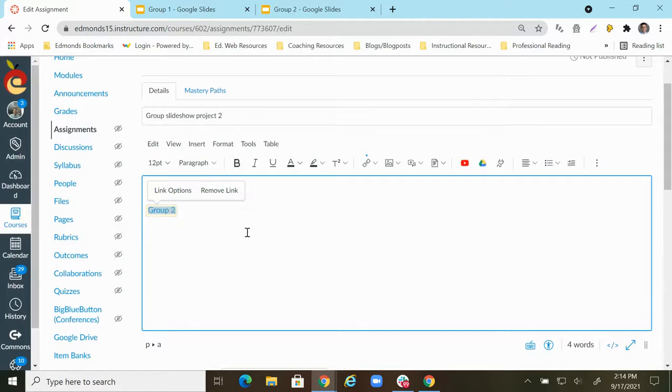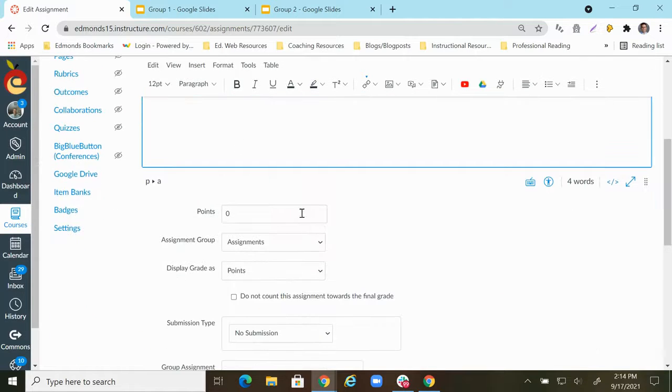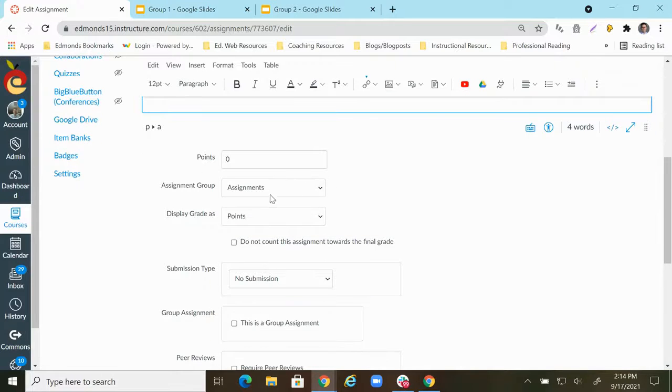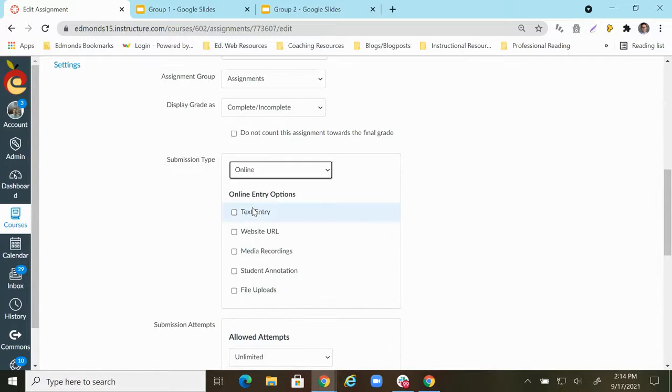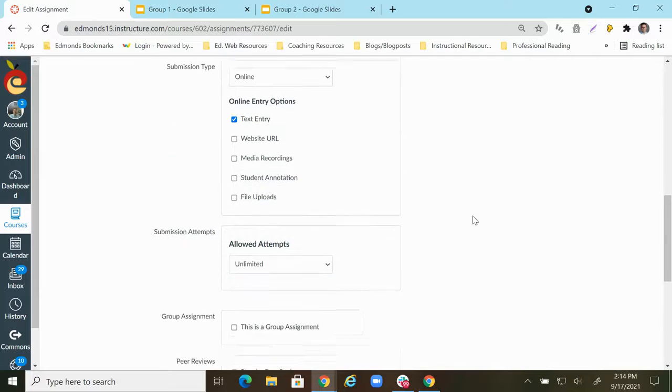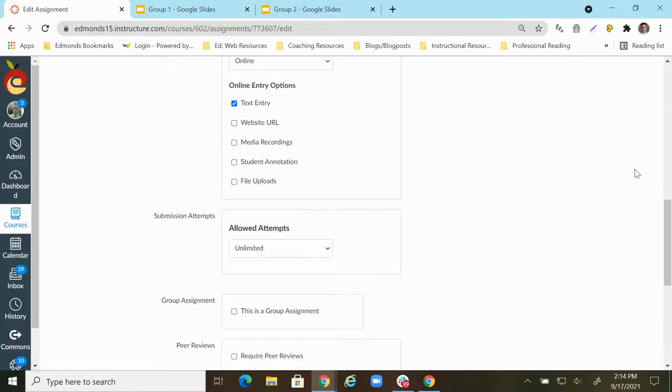Done. Perfect. Now we'd finish this out, but let's scroll down and put in whatever point value we want, and whatever assignment group you want it in. We could even not do points and do complete, incomplete, or something, totally up to you. Submission type, we're going to have it be an online submission, and we want it text entry. I'll show why in just a bit. You can decide how many attempts you want.